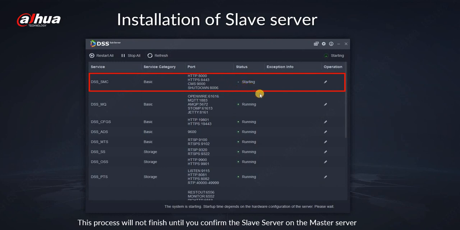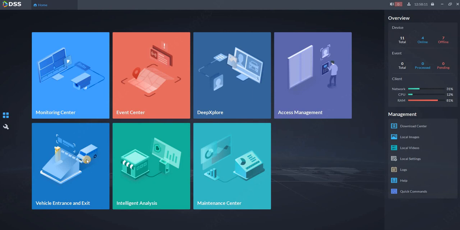Once you finish that, please see that on your slave server, this service is just starting. It will never finish until you approve the slave server on the master server. So don't be afraid when you see this starting for a very long time. Just forget about it. Go to the master server for the settings. Now I will show you where to do all the settings on the master server.